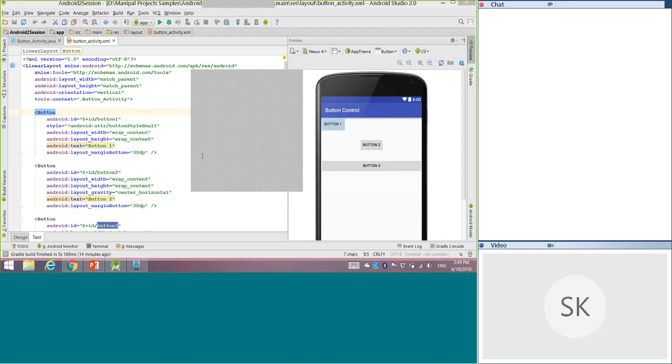Okay, I asked you all a question. Can you please answer it? I need a space above this button 1. So what should I do? Between this button 2 and button 3, there is some space, right? So I need a space above this button 1. So what should I do? Can you please reply with the answer? I need the answer.